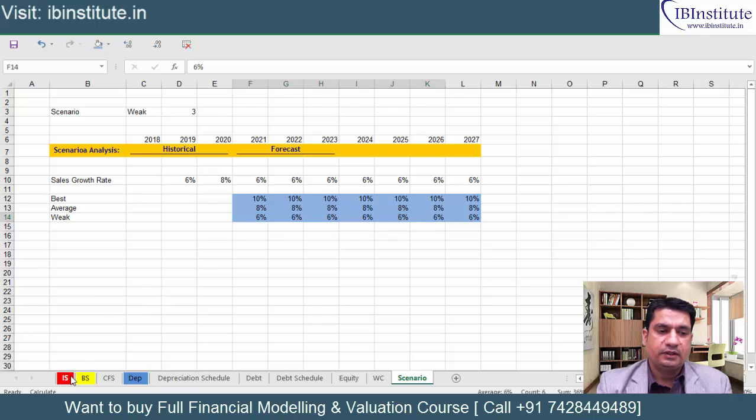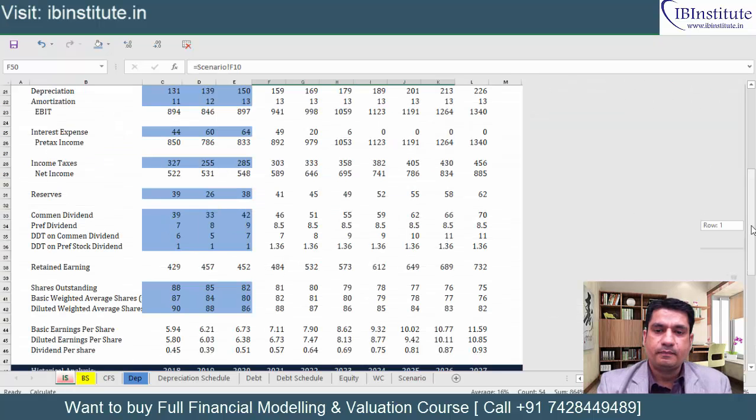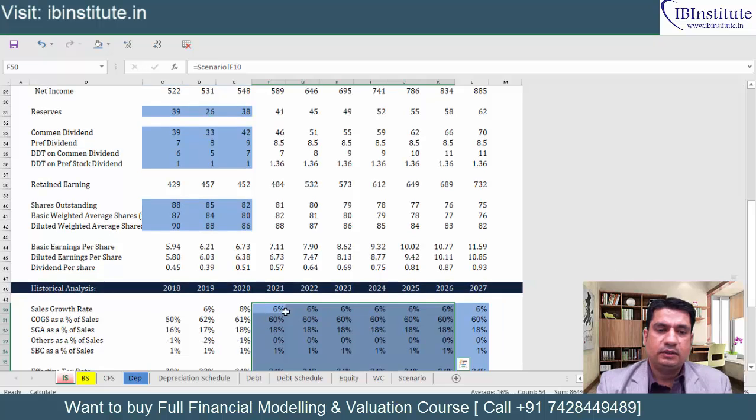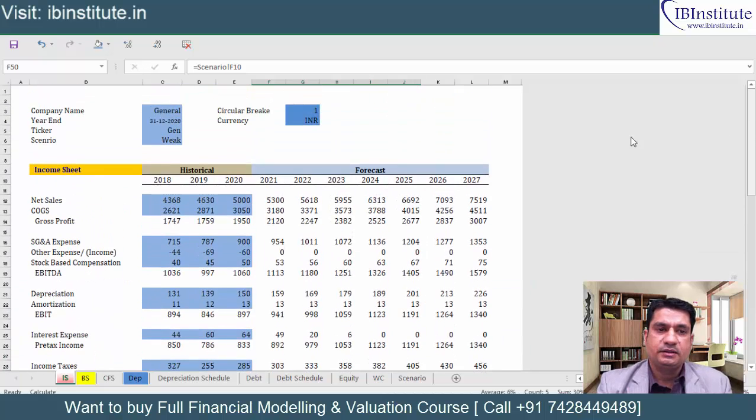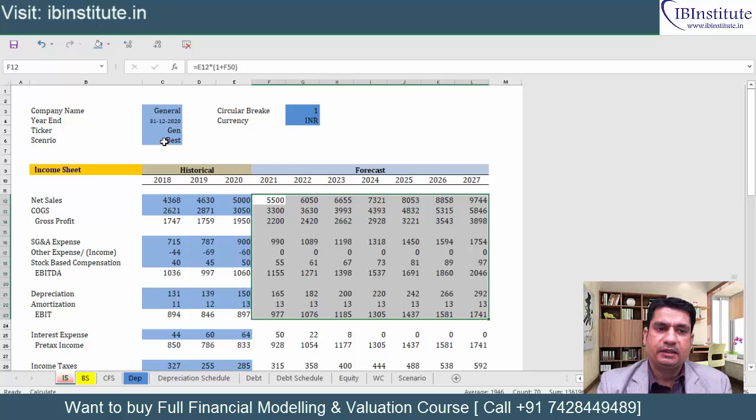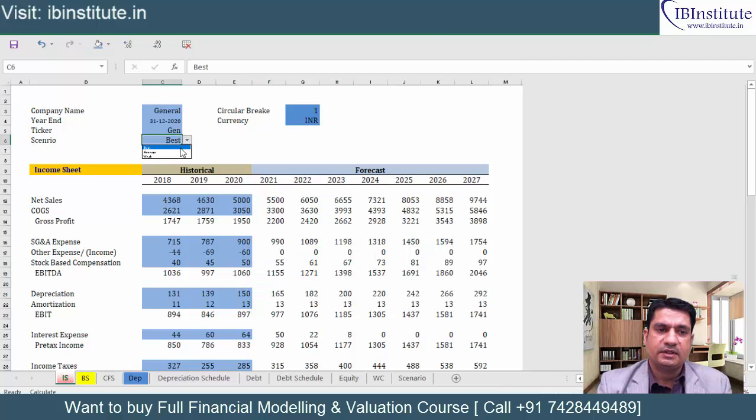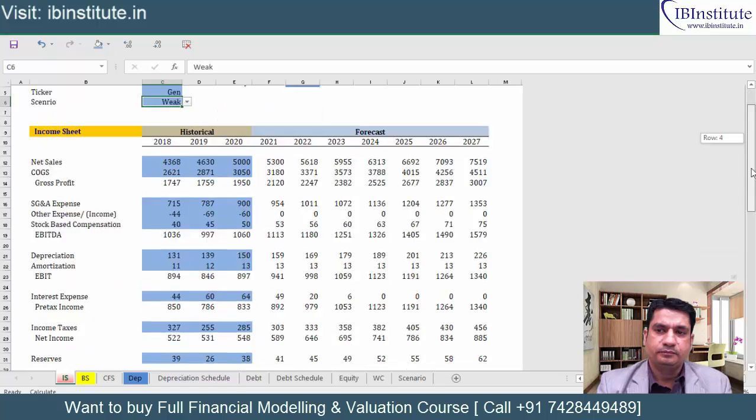So if you come to the income statement, right now the company is growing at a 6% growth rate. If you want to change this, then you have to change the scenario here from weak to best. Just look at this. If you change the scenario from weak to best, automatically your forecast will update. Let me change from best to average this time. The income statement will update. If you change this to weak, then this is how the company will perform.